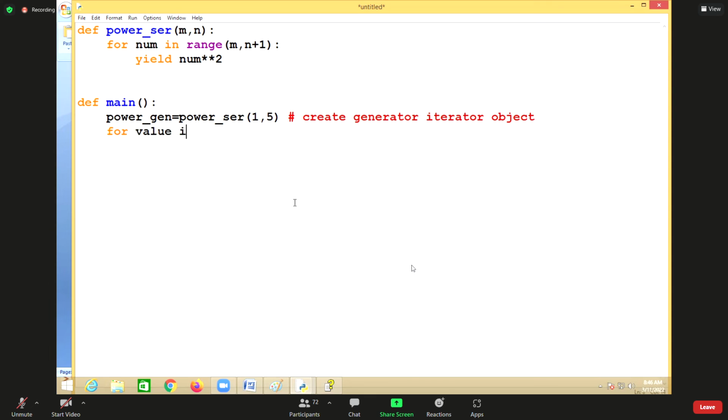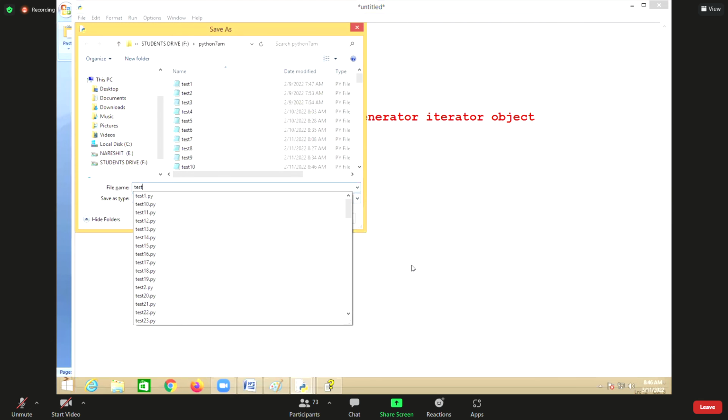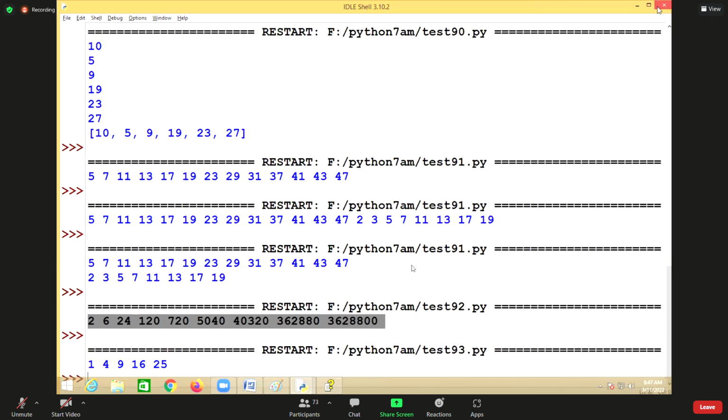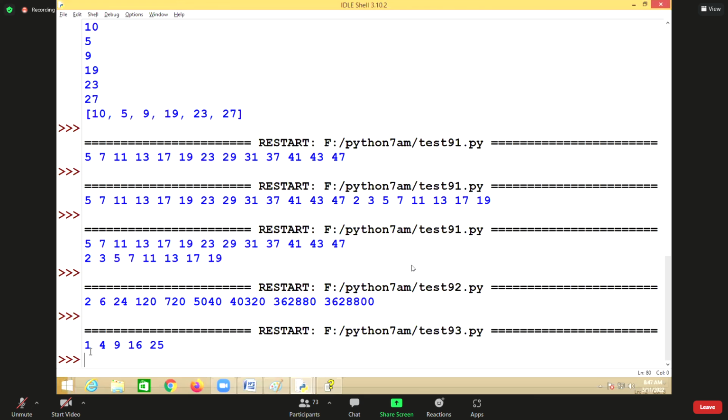So for value in power generator, print what I have to print here? Value. So you can see, 1 to the power of 2 is 1, 2 to the power of 2 is 4, 3 to the power of 2 is 9, 4 to the power of 2 is 16, and 5 to the power of 2 is 25.